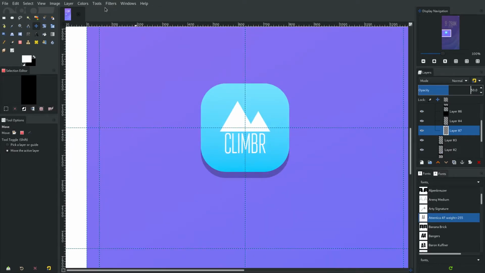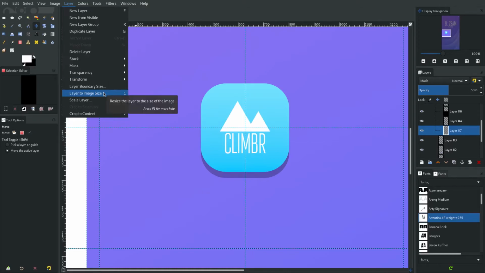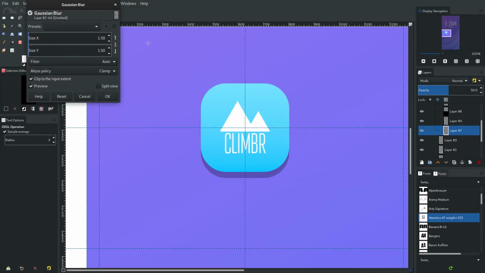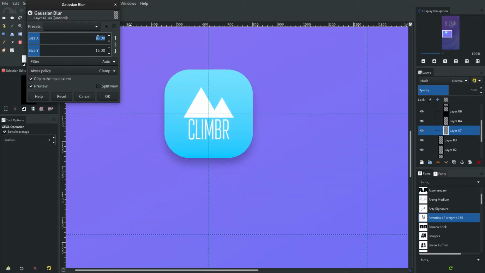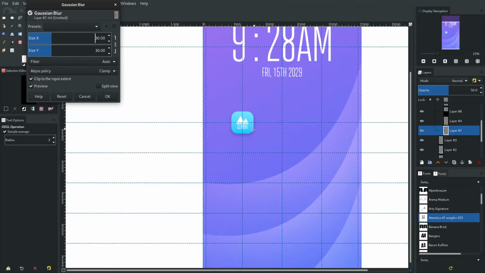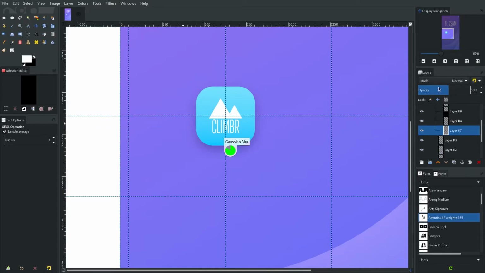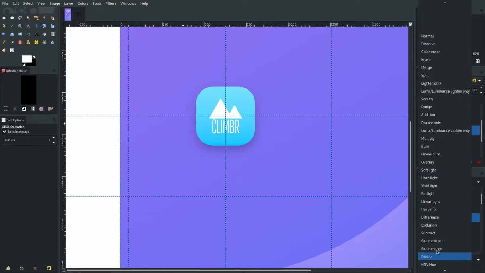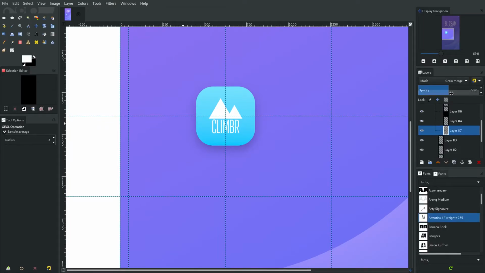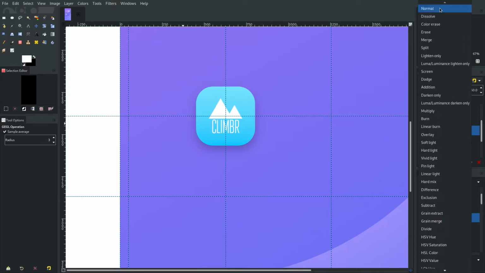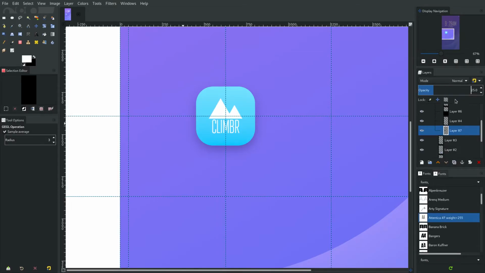50. And then we'll go ahead and go to layer, a new layer from image, layer to image size, sorry. And then filters, blur, Gaussian blur. And then go to 50. No, 15. Go to 20. We'll go to 30. There we go. We go to 30. And then we'll turn the mode from normal to grain merge. And then, no, not grain merge. Let's put it on normal, and then we'll just change the opacity to 25.